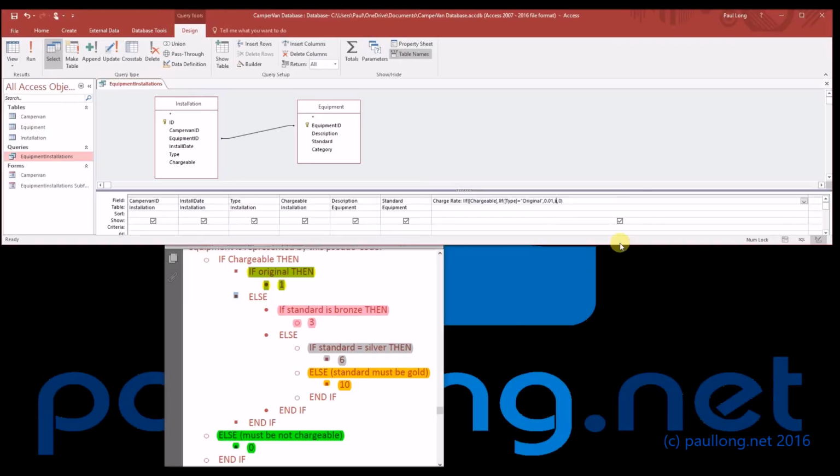Otherwise, if type equals standard, so not type, but the standard equals bronze, then let's have 0.03. Okay, now I've started off a new if, and I forgot to put my opening brackets in, and I need to put my closing brackets in as well. Let's have a look, see if that works.